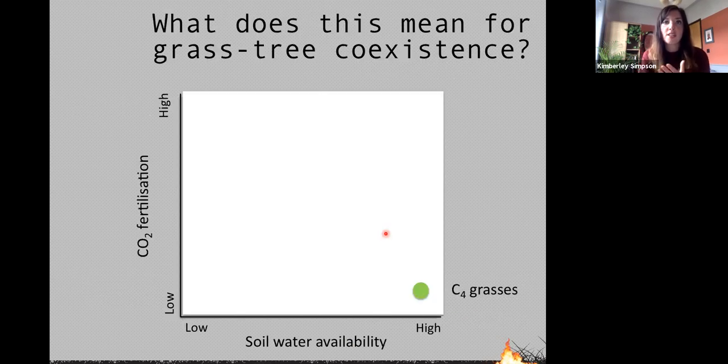So what does this mean in terms of this interaction between CO2 and water availability? What does this mean for grass-tree coexistence? And the short answer is that we don't really know for sure. There are some predictions that I'll talk about now, but really we need some more evidence.